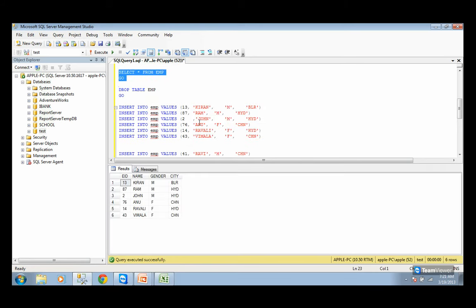Now see the structure here. The first row is 13. Next 87, next 2, next 76. However you stored it, it is stored just like that. So here there are no indexes.